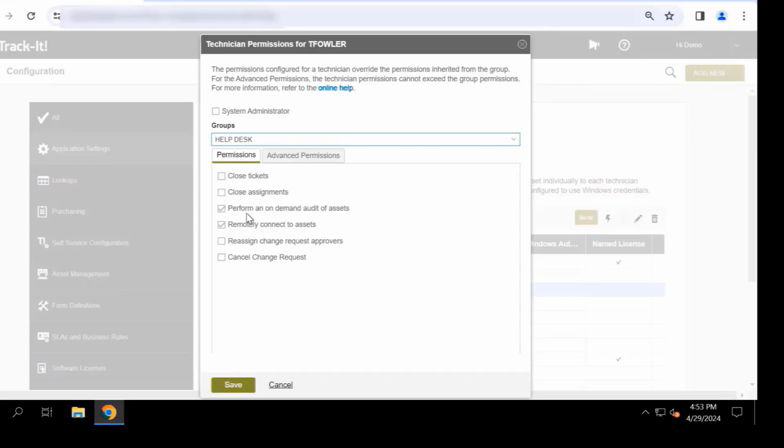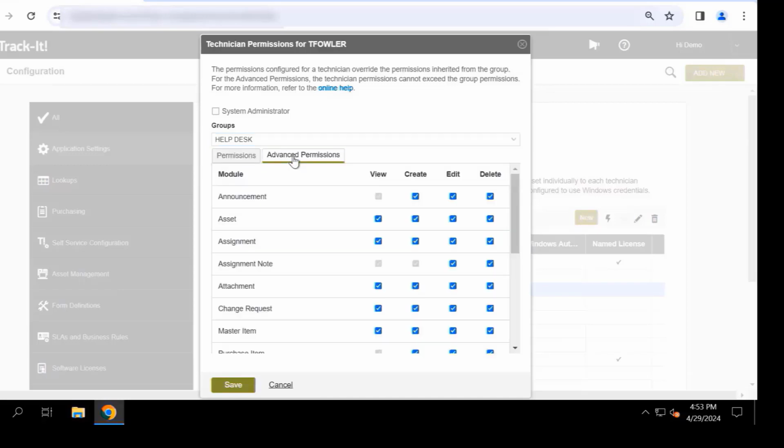If you want the specific technician to perform an audit, if you wish to give the audit permissions, you can just check the respective box, and if you wish to give him remote control access, you can check this box. Next, in the advanced permissions, you can give the respective permissions for the asset module. The view permission will let the technician only view the assets. The create permission will allow him to create the assets. Edit permission will give him access to perform an audit as well as remote control, and then deleting the asset.